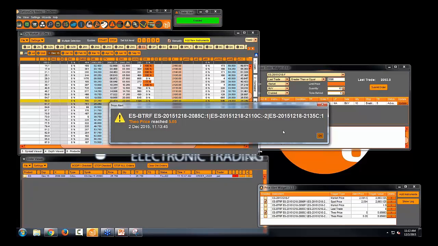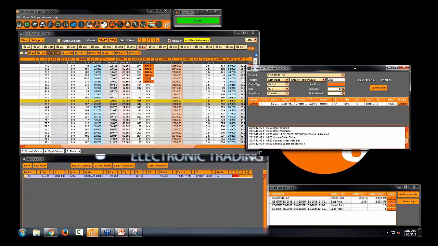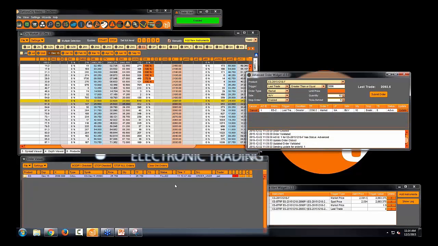So we just hit a trigger, and there we go. We have a dialog that pops up. We can re-enable it if we want, or we can delete the alert. Also, while that happened, it looked like we were filled. Oh, this is just the trade that we placed earlier for the trade alert. Okay.